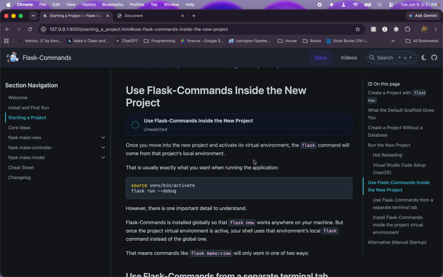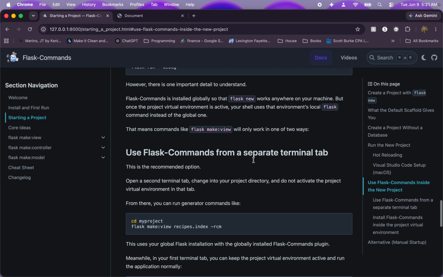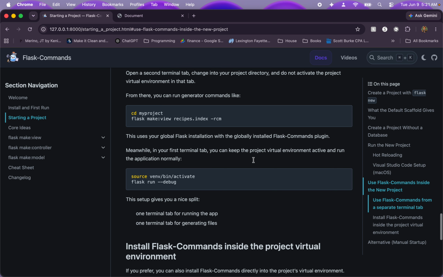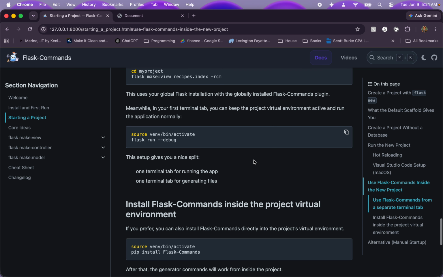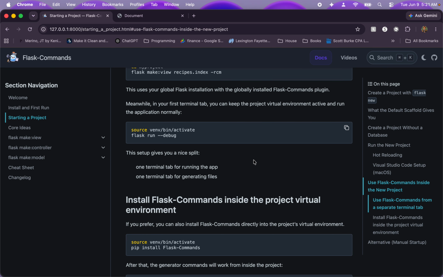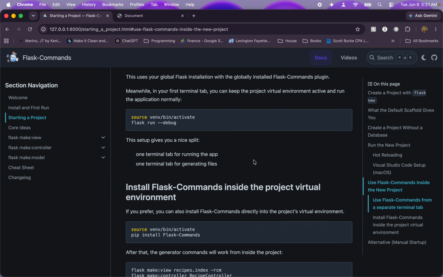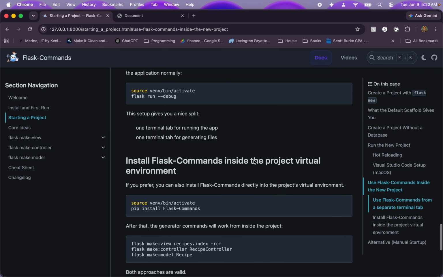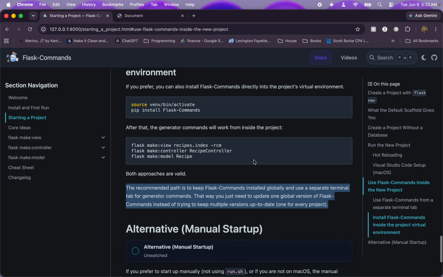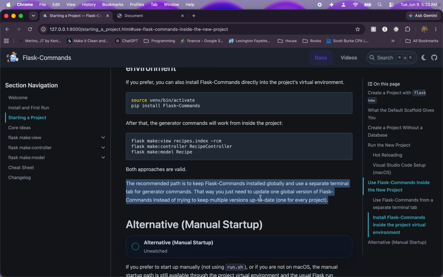So that's what this area here goes over, and it just says that the recommended way is to put it globally, open up a new tab, do not activate your virtual environment, and use it that way. All right. So that's the recommended path. You don't want to have to do this per project.